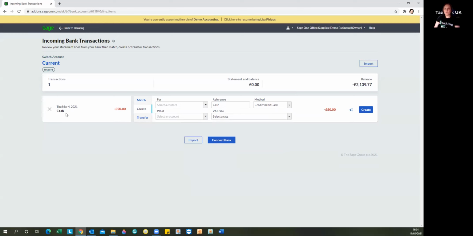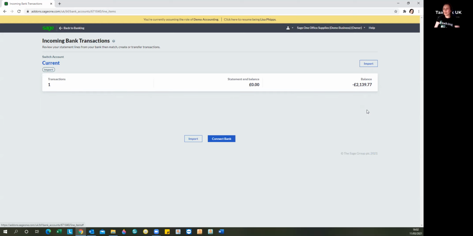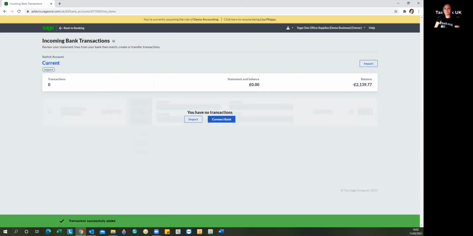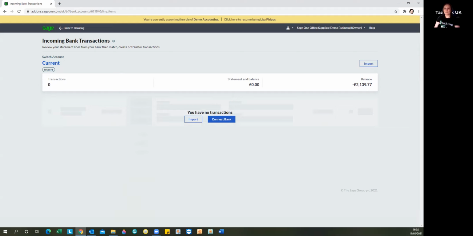So here you can see that we have some cash, and we have a cash account set up. So here we're just simply going to transfer. We select transfer, and it asks which account we want to transfer to. So we transfer that to cash, and then transfer. All done, all in the accounts.